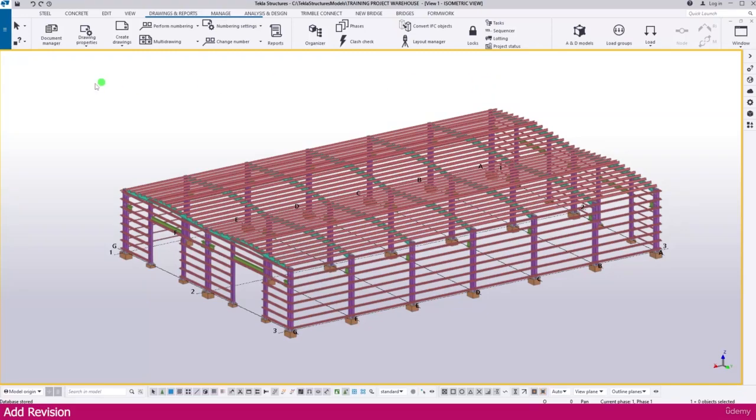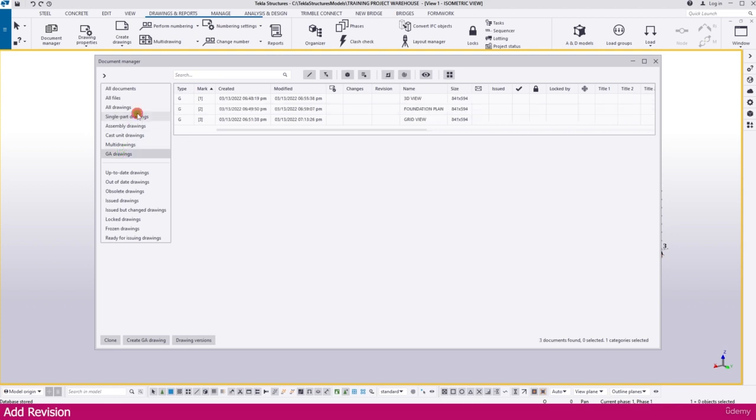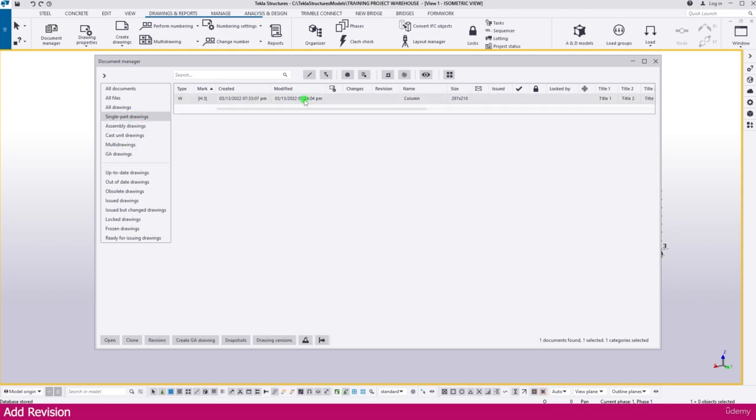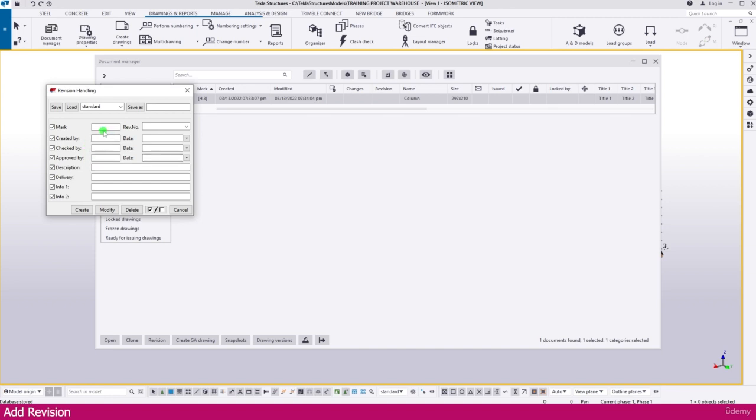Add revision. For that, go to Document Manager, select the drawing to which you need to add a revision, select GA or single part, any drawing you can select, then right click. Select the drawing, right click, go to Revision, and you can create the revision.